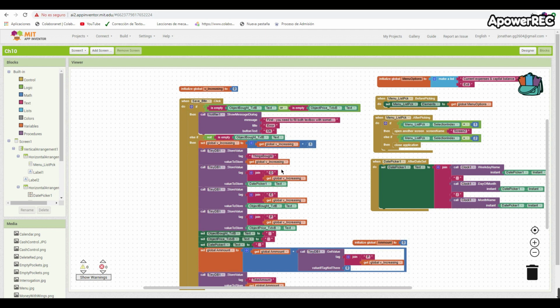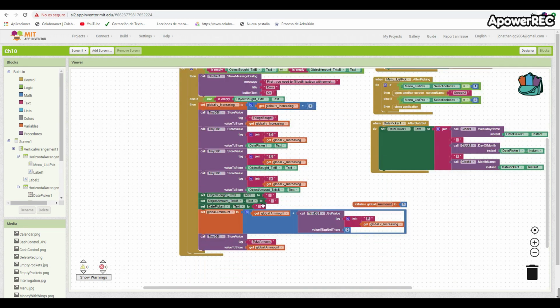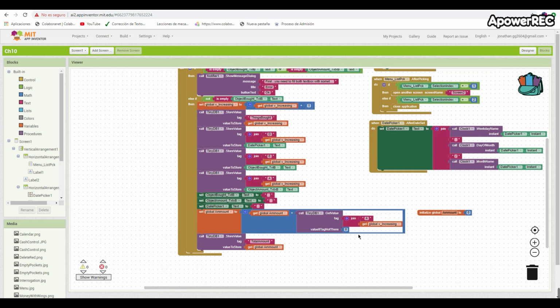So it stores that value into this tag d1, and then it sets all of these texts to empty, and this is the global amount. And it sets the global amount to the global amount plus the amount increasing, that if it's 0, plus 50 that I put in the text box, it's 50 now, the amount. The total amount is another value that it stores into the tag total amount.